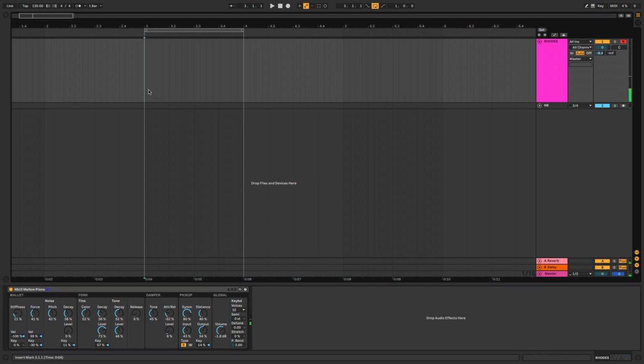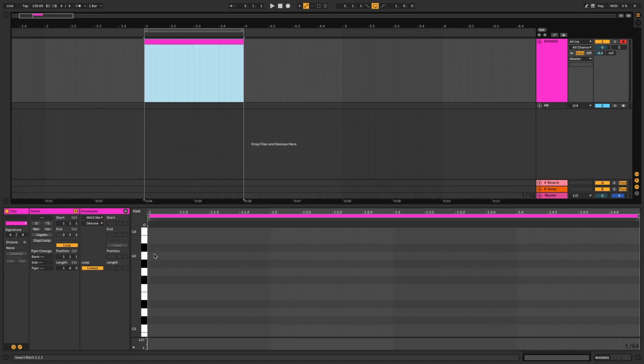And so as my input, I'm just gonna select this little region here, press Shift-Command-M to create a MIDI clip. And then I'm literally just gonna add a single note here. So let's add just a C.